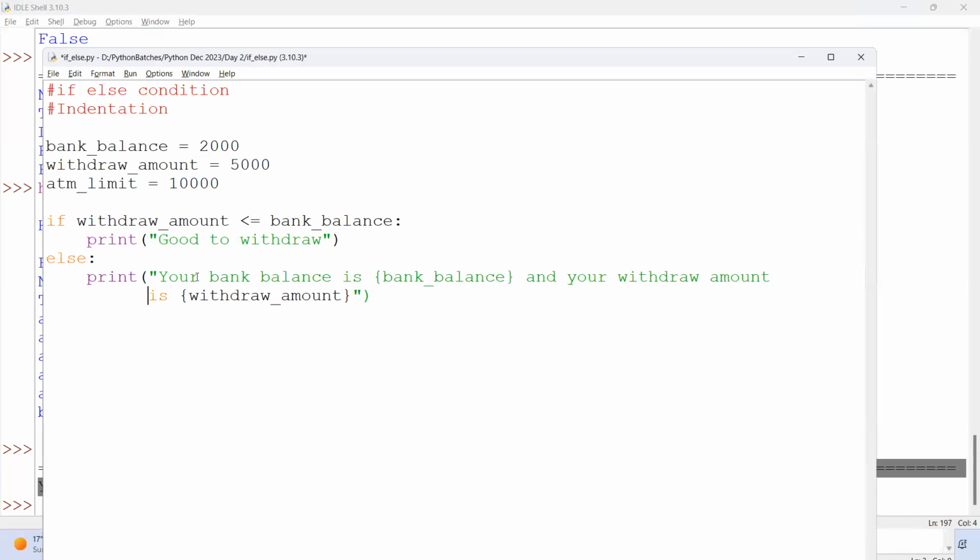So whenever code gets extended to another line, we will just put a backslash over here, just for continuation. Okay.